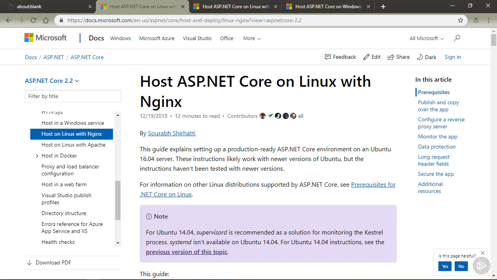One of the wonderful things about ASP.NET Core is that when it comes time to deploy, you have many different options. If you do a search for ASP.NET Core Nginx, you should find a link to this page, which is how to host ASP.NET Core on Linux with Nginx. So if you're in a Linux environment, now that you know how to publish an application, you can take that published output, combine it with this documentation, and figure out how to get your application up and running with Nginx.